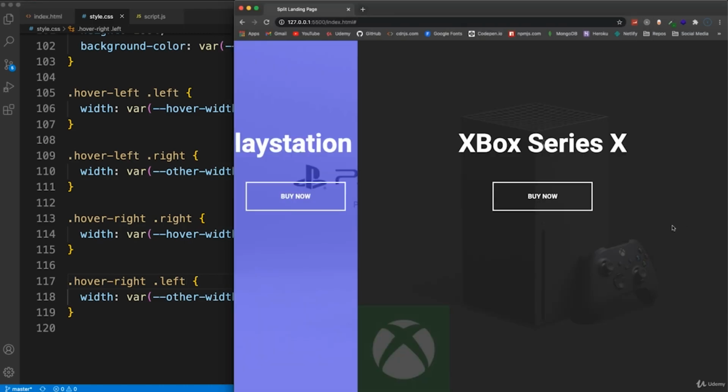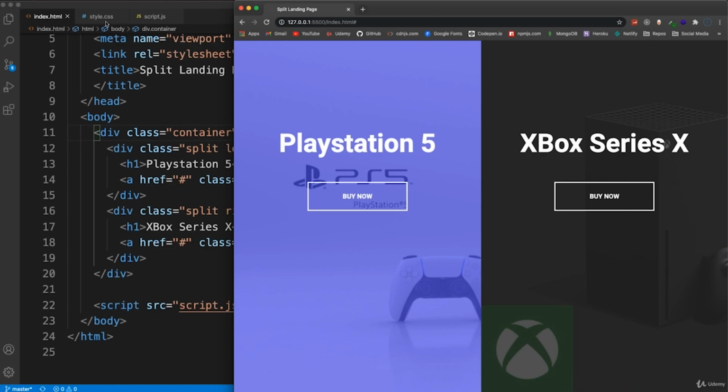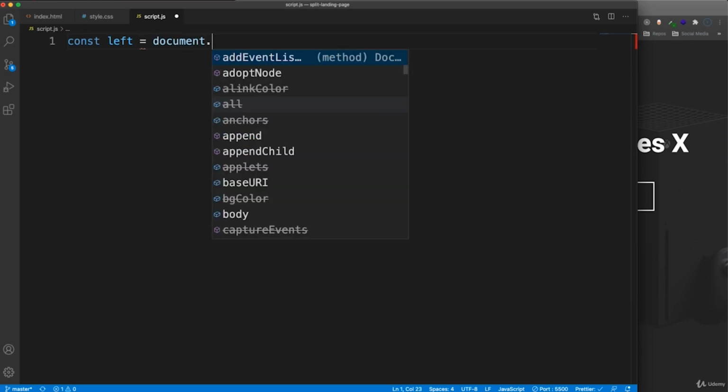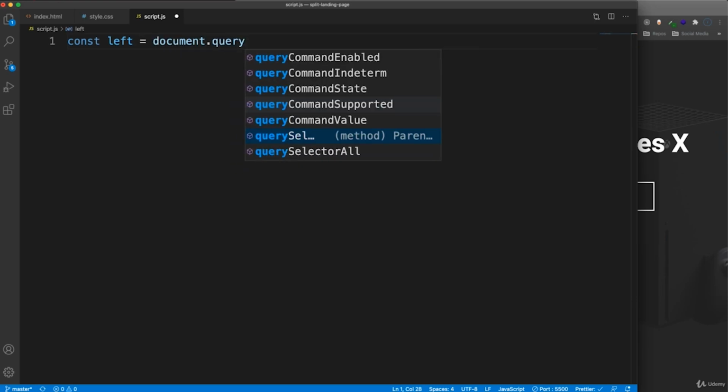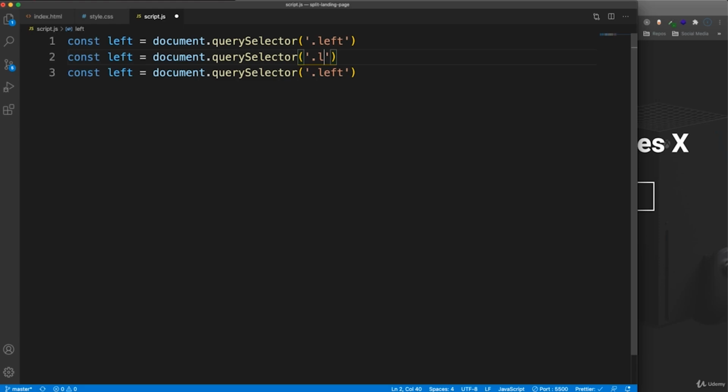Now I am going to add the JavaScript so that this gets added dynamically instead of us having to actually put it in here. So now it's going to go back to normal. And if we go into our JavaScript here, let's bring in the left side. So const left, I'm going to use document.querySelector, and we want to select the class of left. Copy that down. We also want to grab the right side.